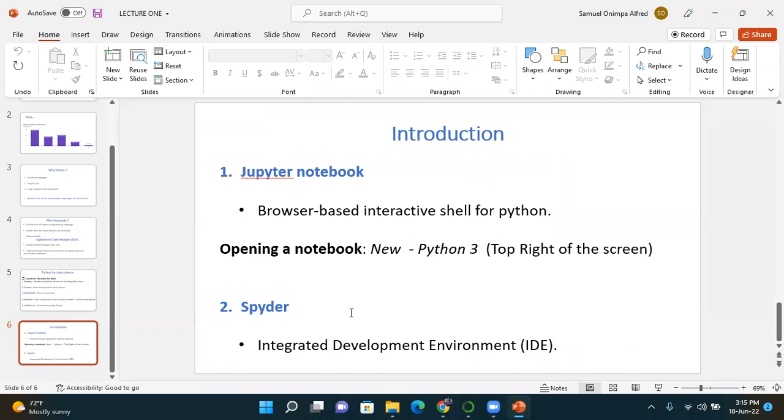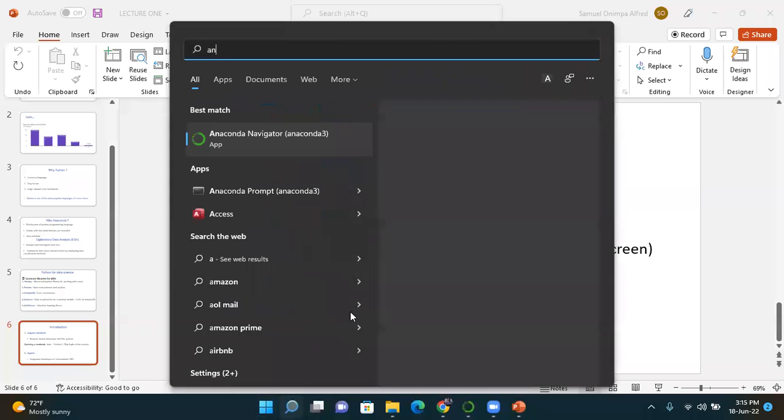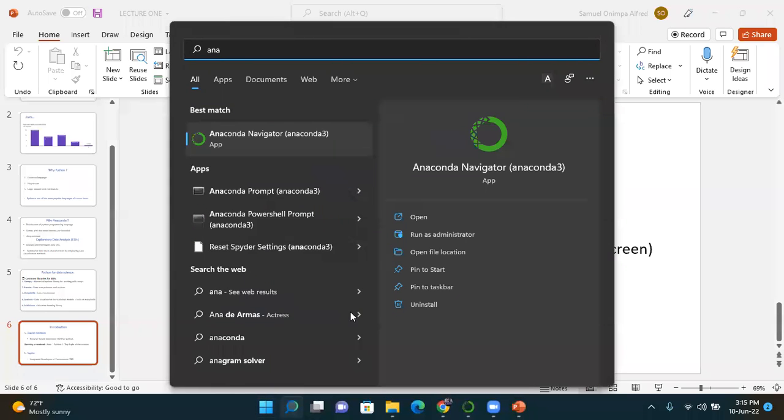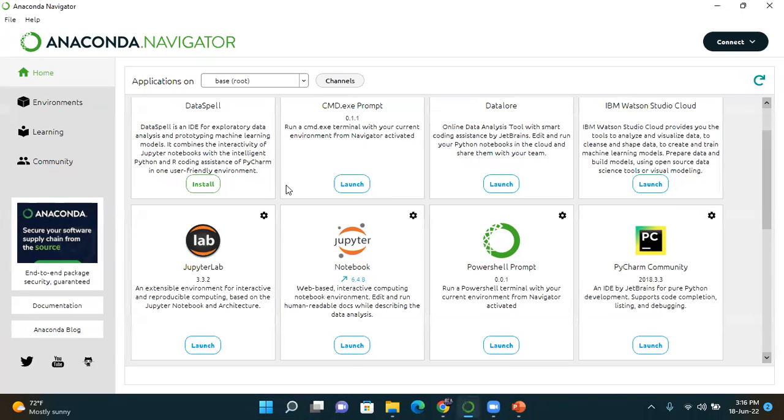To open it, you just type Anaconda, then open, then click on open. If you do that, it opens to this page. I'll give a minute or two for anyone who needs to do this. If you have any question, please ask. You can unmute yourself and ask. That's fine.